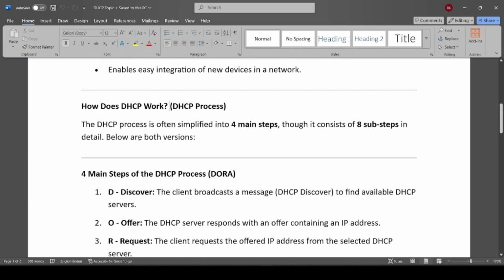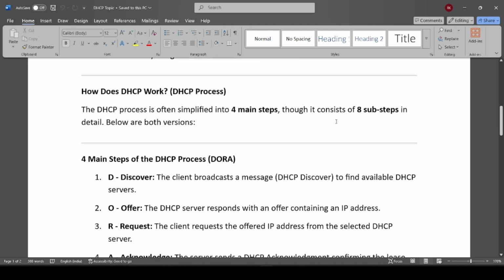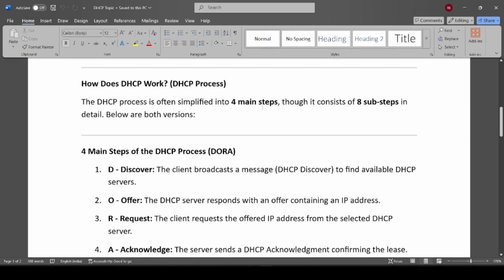And how does DHCP work? The DHCP process is often simplified into four main steps, the DORA process, as you all know. But actually, the total is 8 steps, though normally there are 4 main steps, DORA.